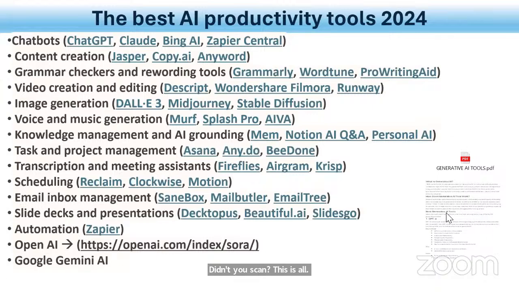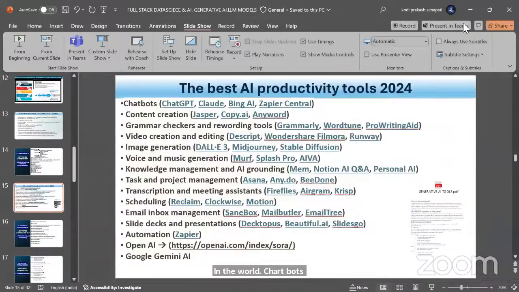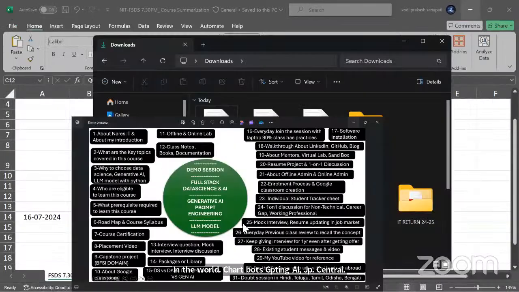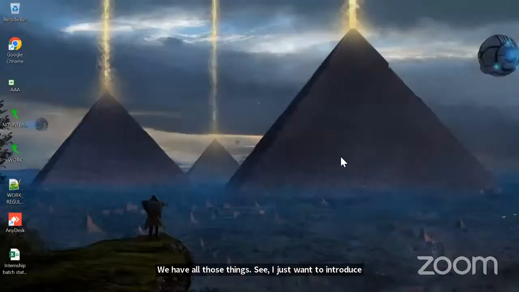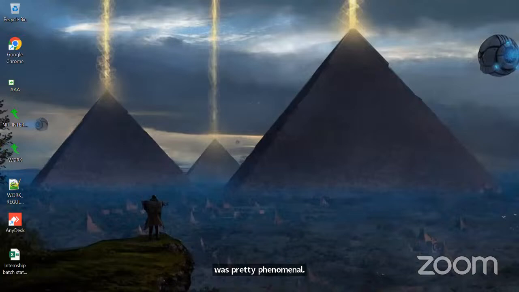And also, do you know there are many AI tools developed in the market? In the world, we have chatbots, GPT, Claude, Bing AI, and all those things, guys. I just want to introduce one of the websites created by generative AI. It was pretty phenomenal, and I want to talk about this here.